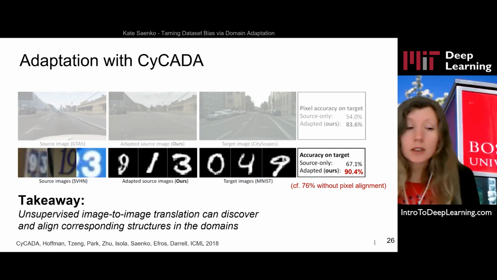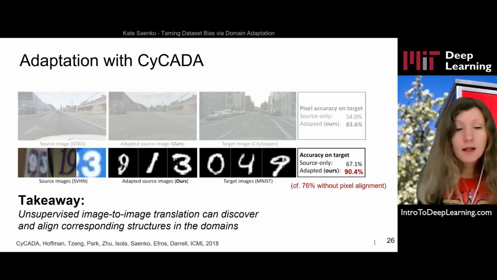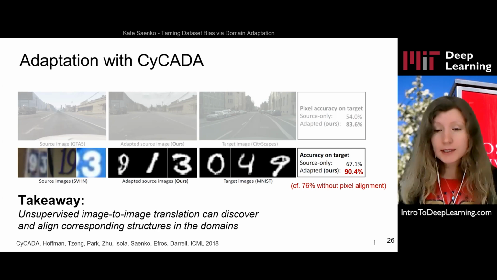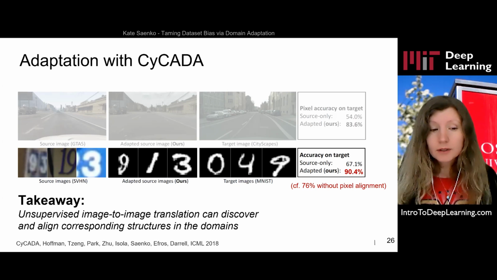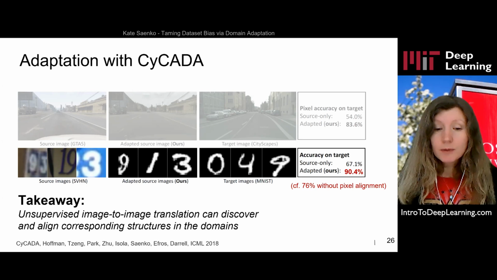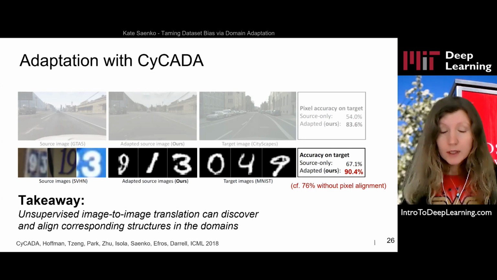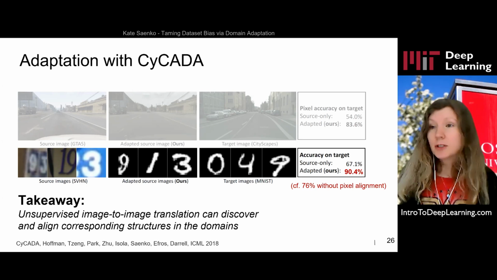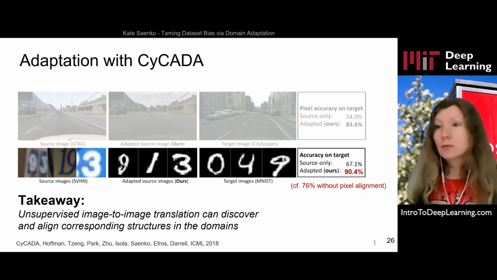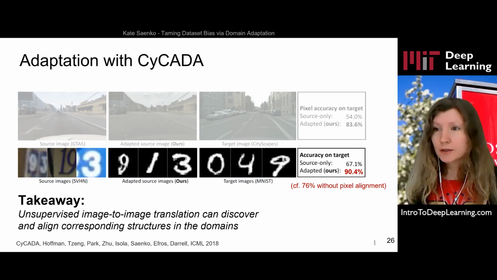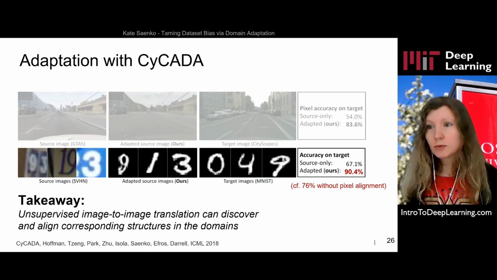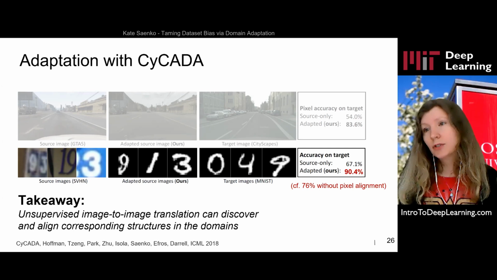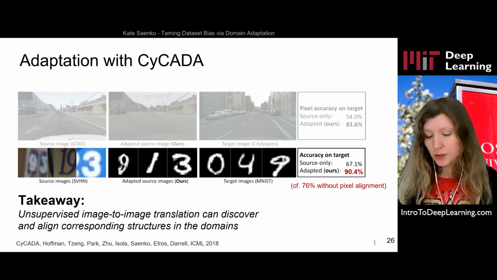So the takeaway here is that unsupervised image-to-image translation can discover and align the corresponding structures in the two domains. There is corresponding structure, right? We have digits in both domains, and they have similar structure. And what this method is doing is trying to align them by discovering these structures and making them correspond to each other.